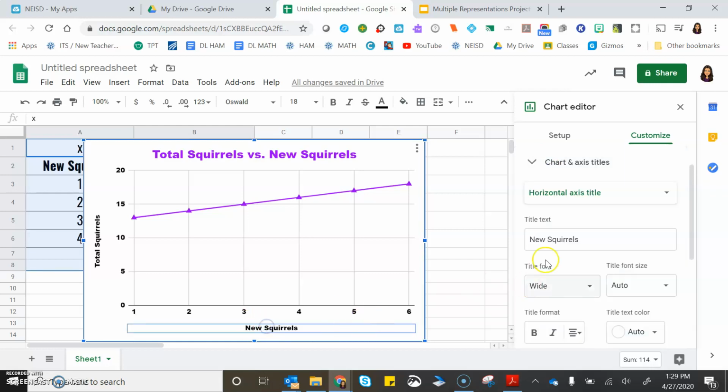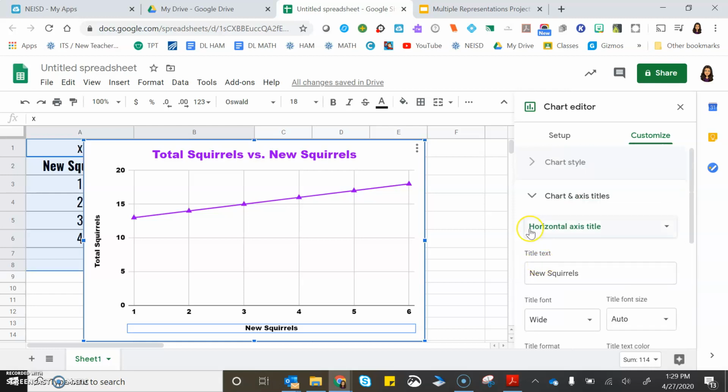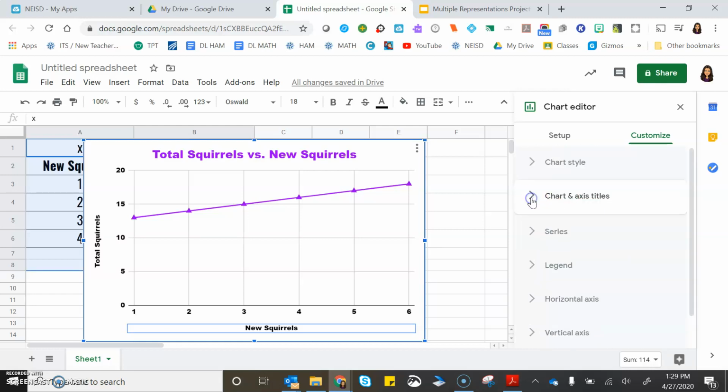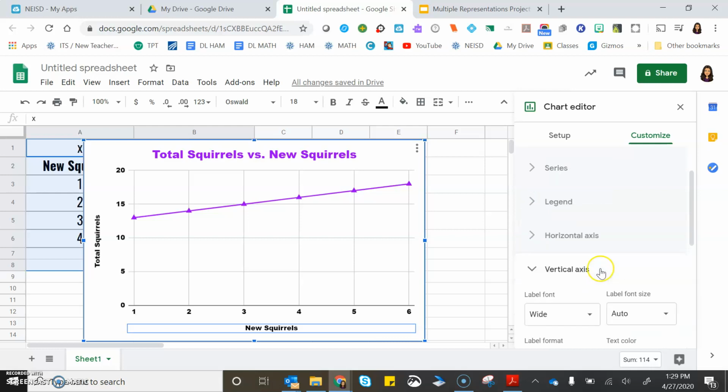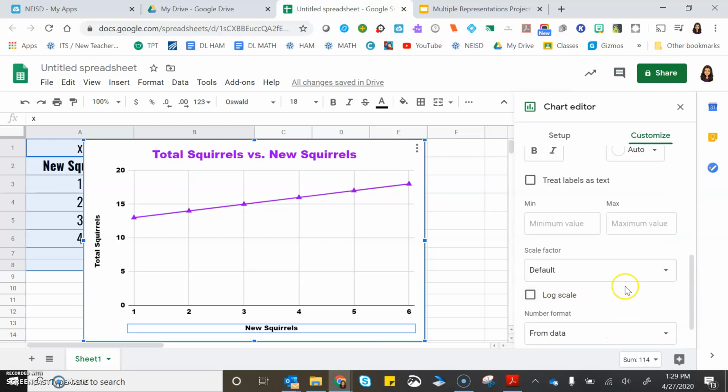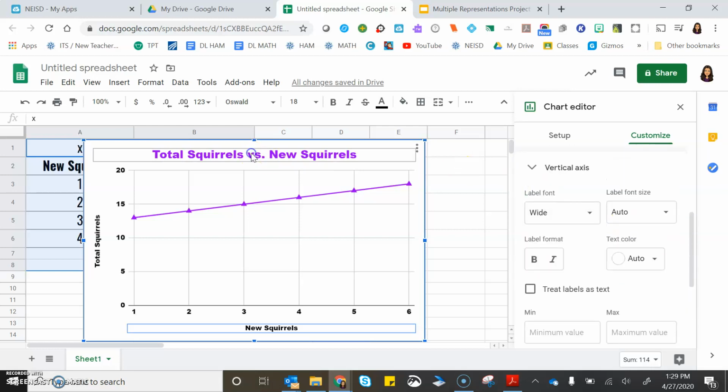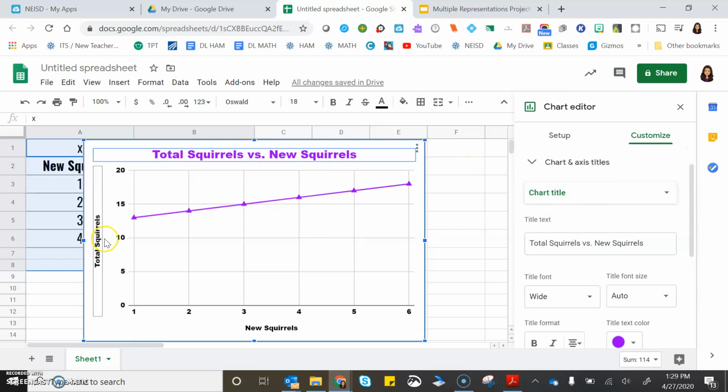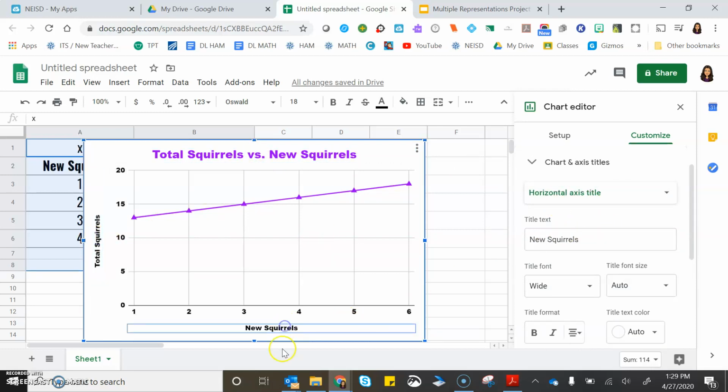Even if you go into horizontal axis, clicking on it, you can change that title, the font, the color. Also, vertical axis, you can change the font, the color. You can also do it just by clicking on it. It'll take you to whatever you want to change. Okay, so say this is what we like, it's good.